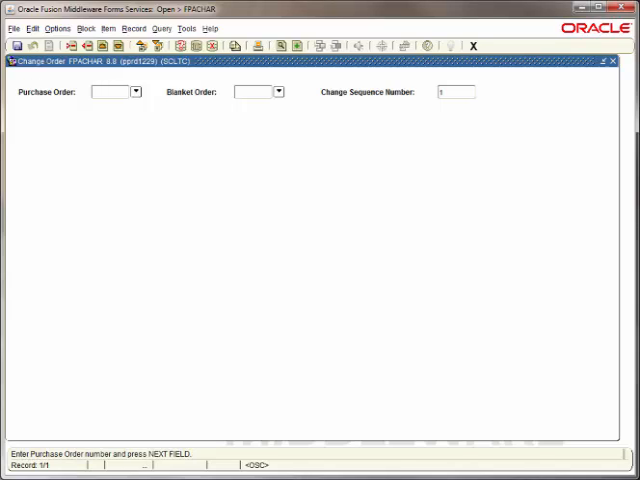Once you enter your purchase order number, tab over to the change sequence number and type in next. And what the system will do is find the next available change order number for this particular purchase order.